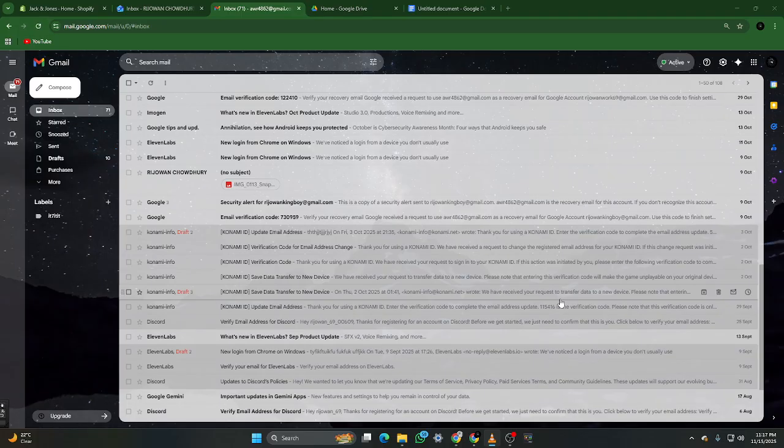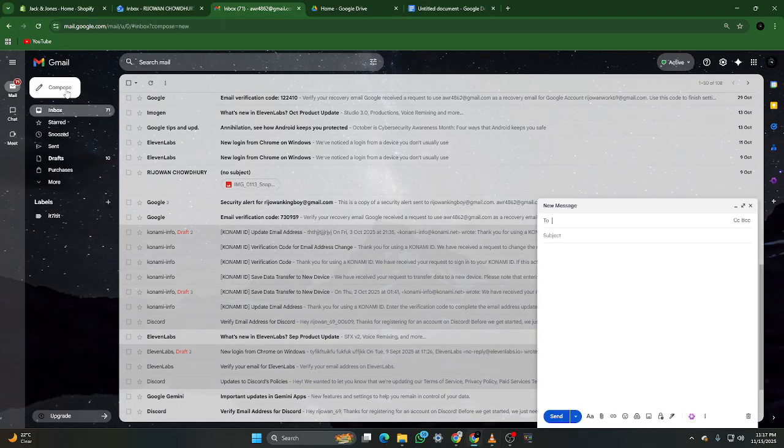Start by logging into your Gmail account. Once you're in your inbox, click on the Compose button in the upper left corner. This opens a new email draft window on the lower right of your screen.